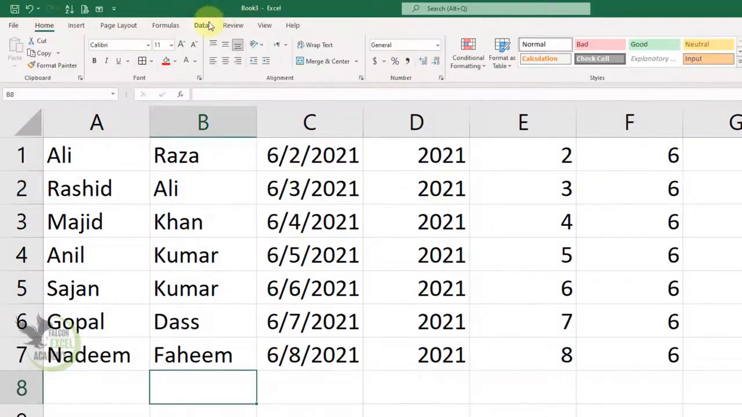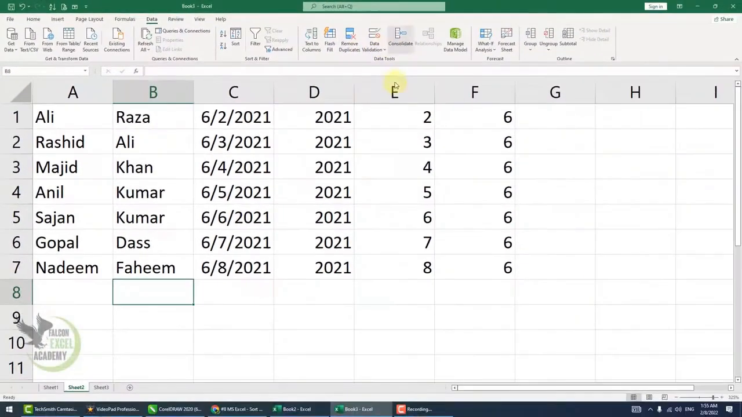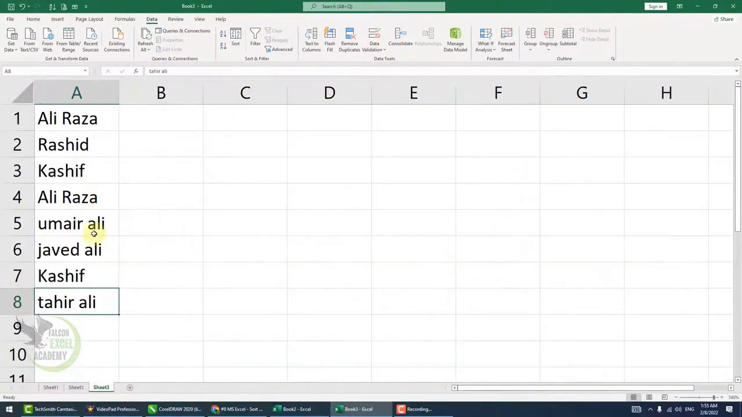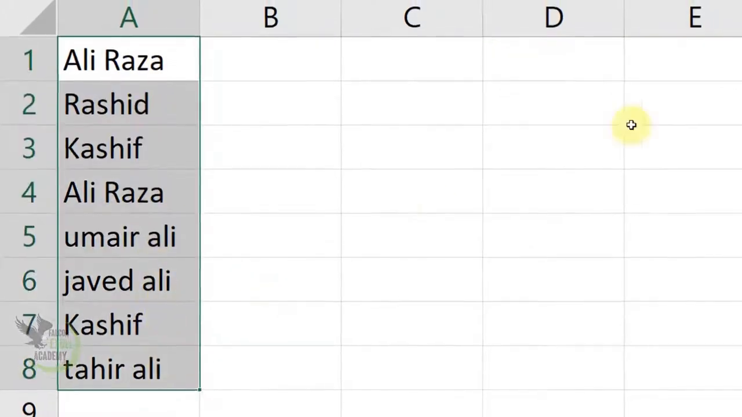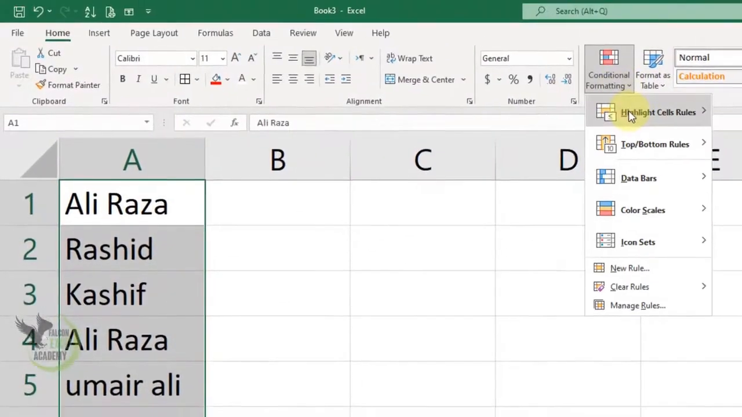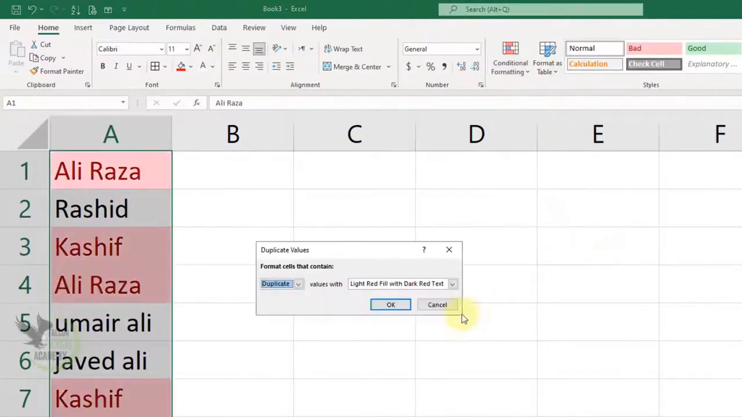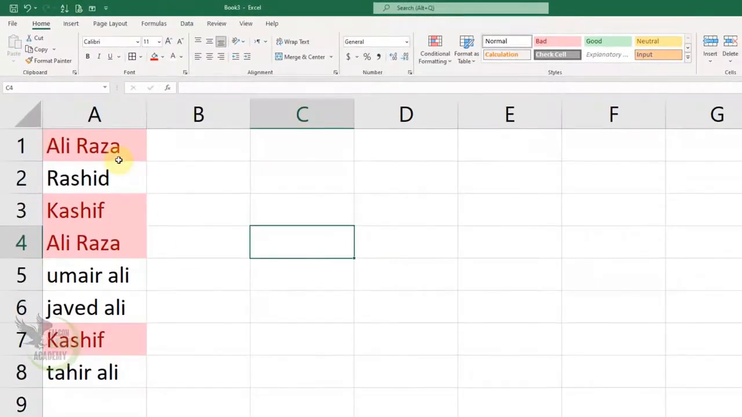In the next command, we are going to learn how we can remove duplicates. So I have written some names here below. Some of these names are repeated twice, like Ali Raza and Kashif. To see their values, you need to select them first. After selecting, go to conditional formatting, then highlight tool and duplicate values. Now you can see that all the duplicate values have been highlighted here.